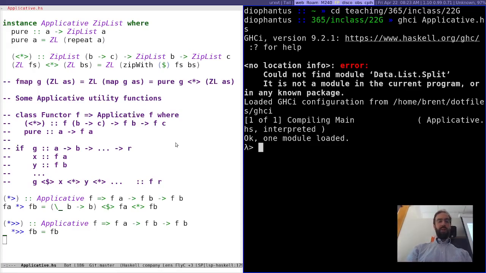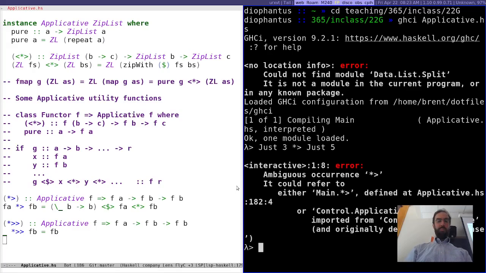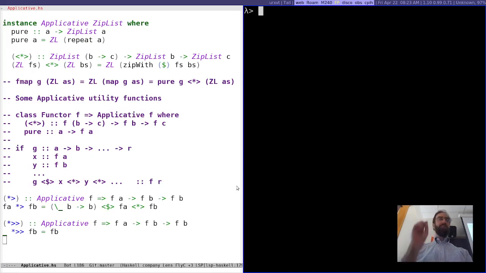So let's try maybe. So like, I could do just 3, just 5, and when I run GHCI, I've got a configuration file that automatically loads a whole bunch of useful modules, including applicative, so that's why I have to explicitly unload that so that we get our version. Okay. So if I say just 3, just 5, I get just 5. Makes sense.